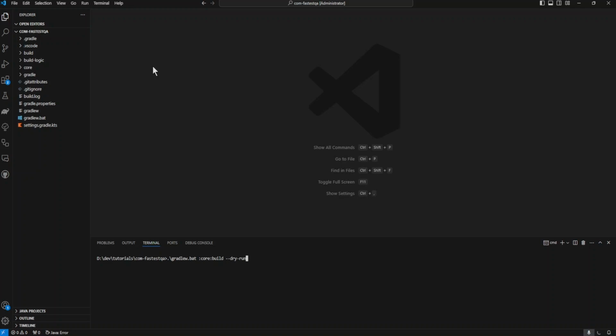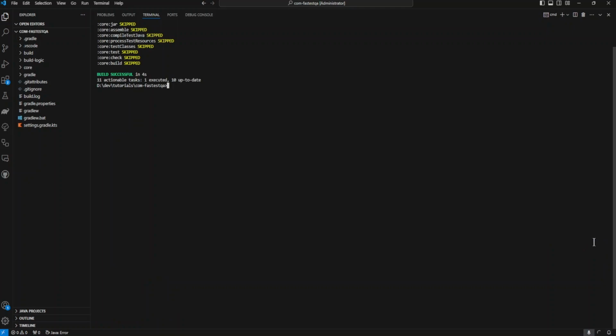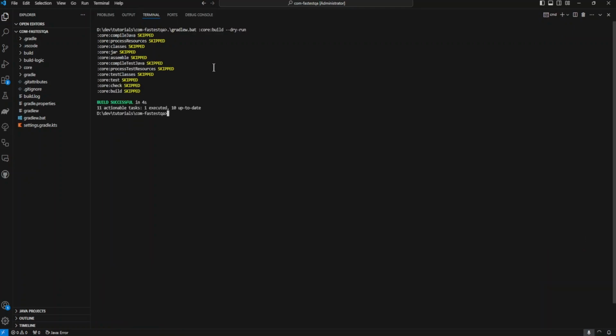The command runs recursively, so the listed tasks are descendant dependencies. Let's maximize the window to see it more clearly. You see that the build task depends on check. Check is also a lifecycle task that depends on test, which is an actionable task, and so on.